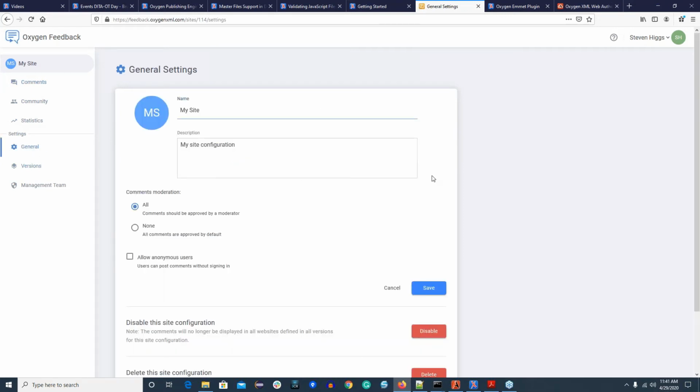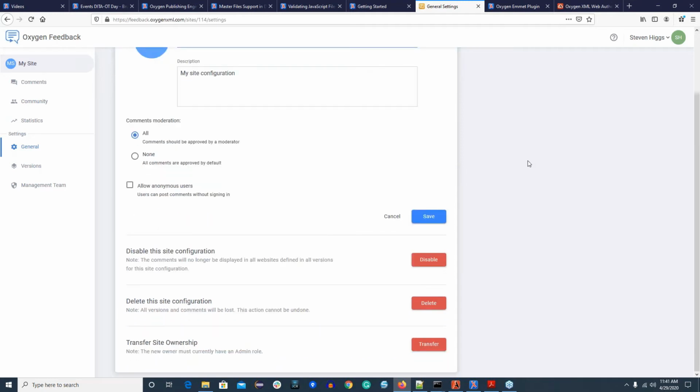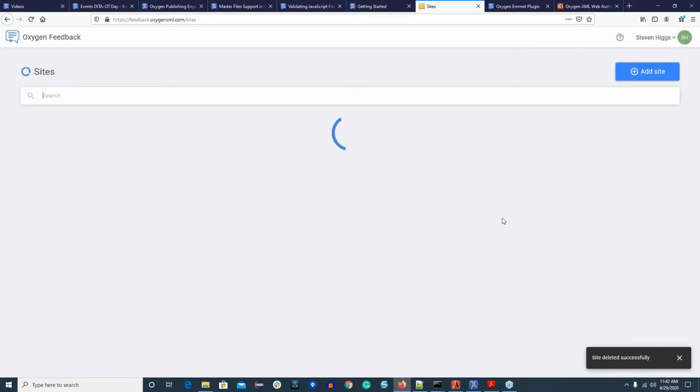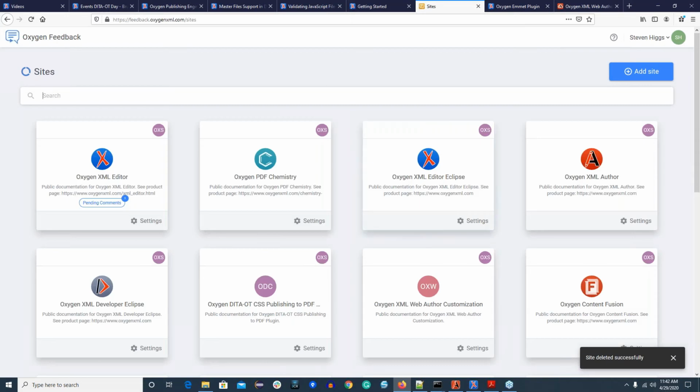So when you create a site configuration, as I mentioned, you're assigned as the owner, and the owner has a few more options that administrators or moderators don't have. For example, I can disable or delete, or you can transfer the site ownership. I'll go ahead and delete this because this was just a test anyway, prior to my password. And we'll look at a real configuration.